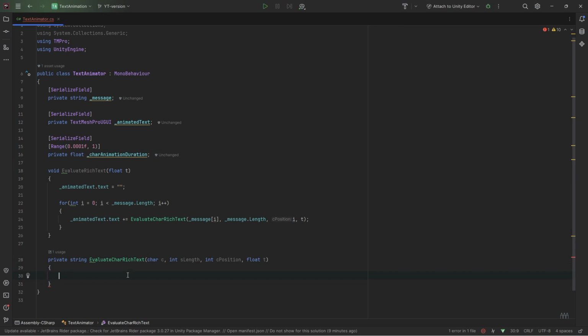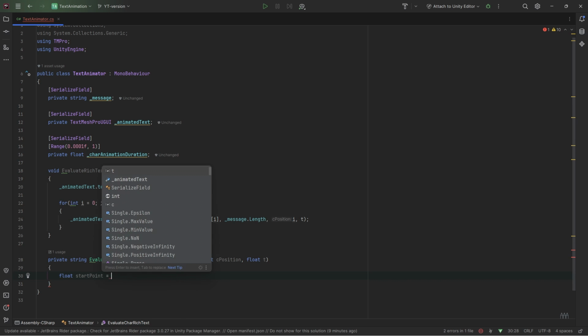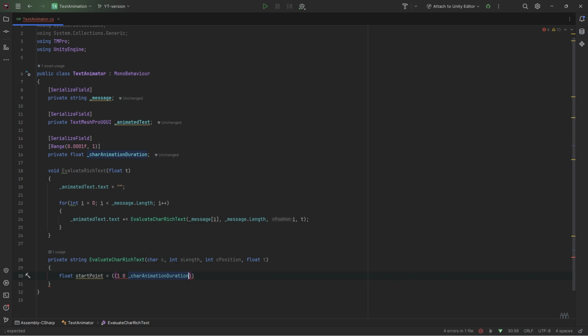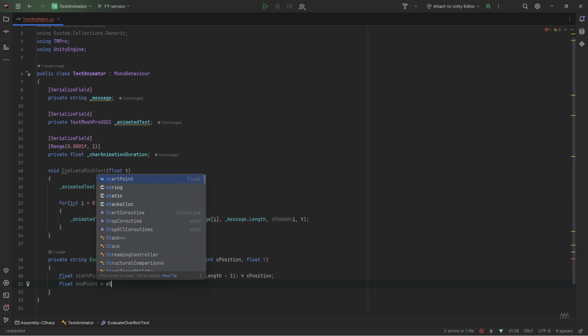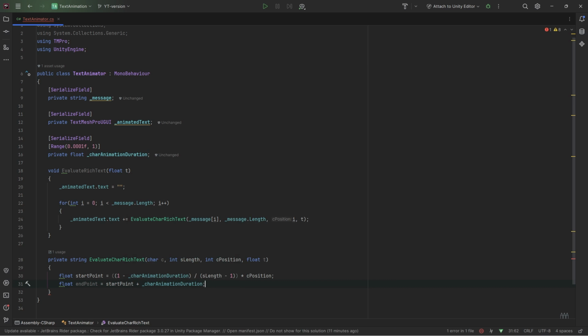The formula for finding the start looks like this. We're taking 100% of the animation, or just 1, and subtracting the character animation duration. Then we divide that by the length of string -1, since we index from 0. And finally multiply the result of that by the position of the character. From there, the endpoint is easy enough to calculate. We just take the start point and add the character animation duration to it.